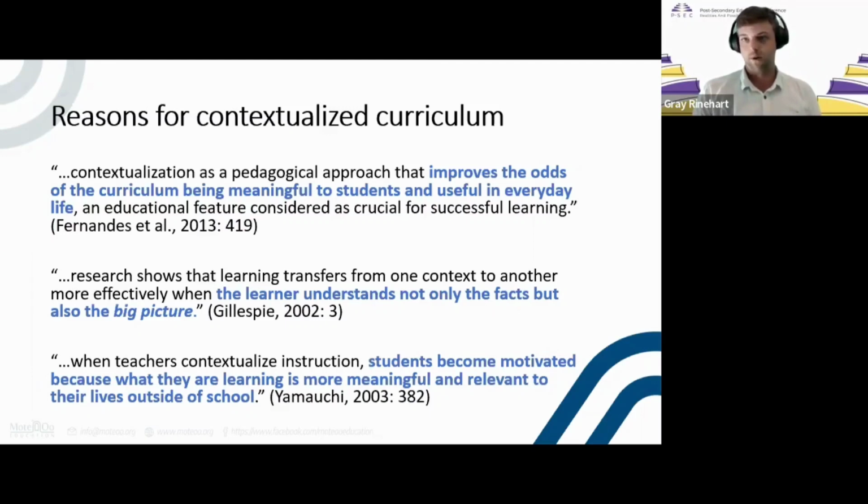And finally, at the bottom, according to Yamuchi, students become motivated when the curriculum is contextualized because what they are learning is more meaningful and relevant to their lives outside of school. Motivation, of course, as we know as educators, is extremely important. And ensuring that students are motivated to put in the effort required to learn, to acquire, to develop, to practice, to master new skills, and to use and understand and critique new knowledge. Motivation is key for those things. Contextualized curriculum can help motivate students. So let's explore a little bit more about what contextualized curriculum is.